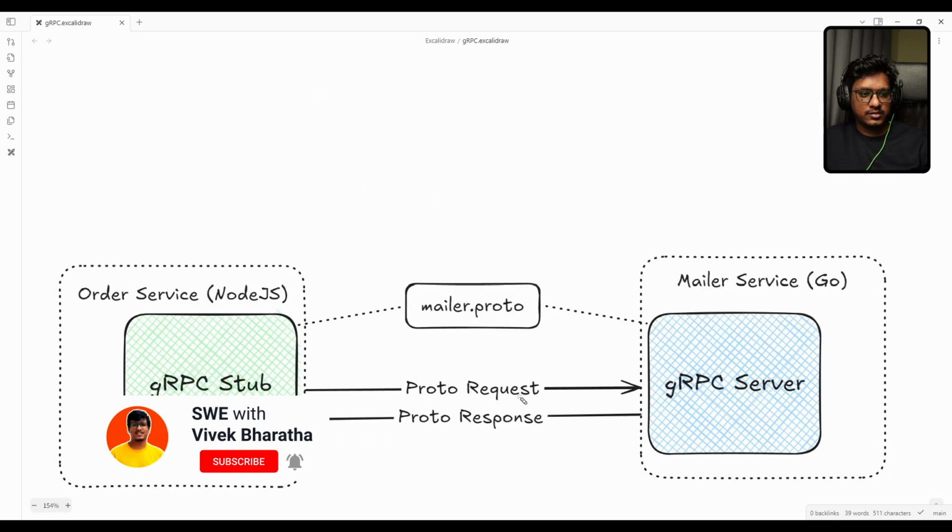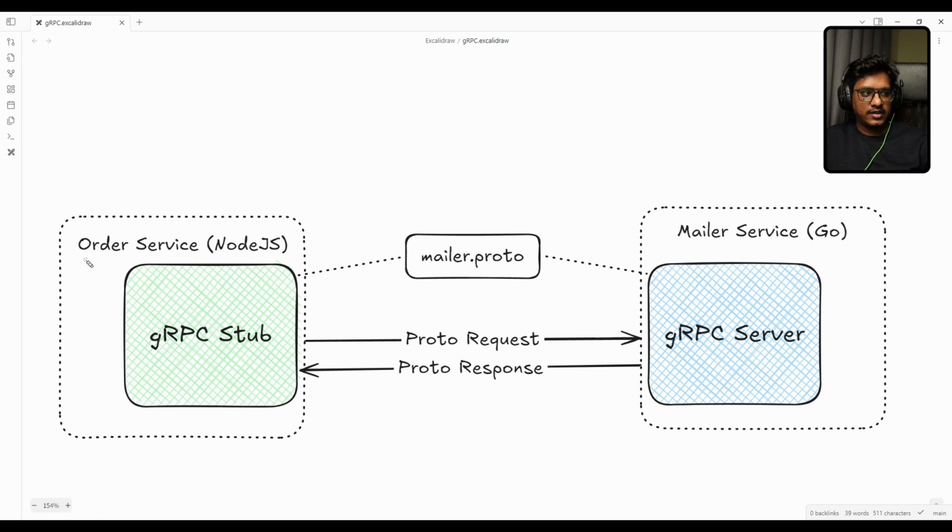Moving on to an actual practical example, let's say we have an order service which is written in Node.js and a mailer service which is written in Go. Once the order has been confirmed, the order service will trigger a proto request, and once the mailer service has consumed that request and sent an email, it will send the response as a proto response back to the order service, which is written in Node.js, but the mailer service is written in Go.